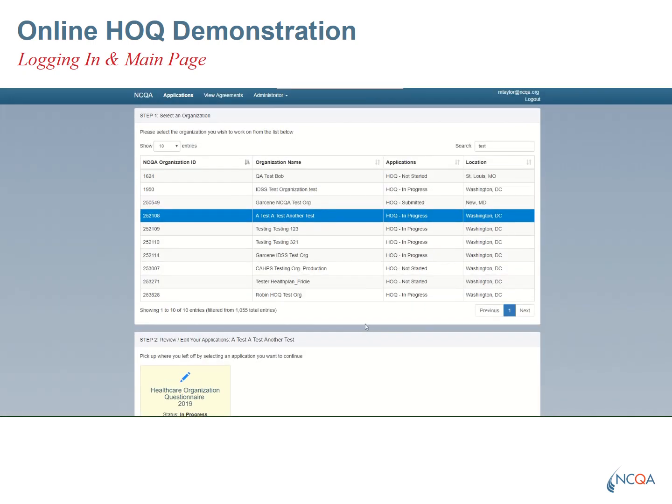Just a reminder, this page is currently used for both the accreditation applications and HOQ. So if your organization is going through the accreditation process and you have access to that, in the section or step 2, you'll see the applications listed there, as well as your HOQ applications. But of course, we're talking about HOQ. So we're going to get started looking into that.